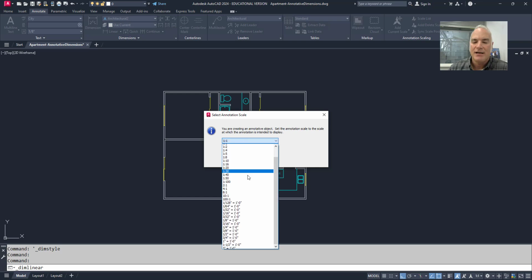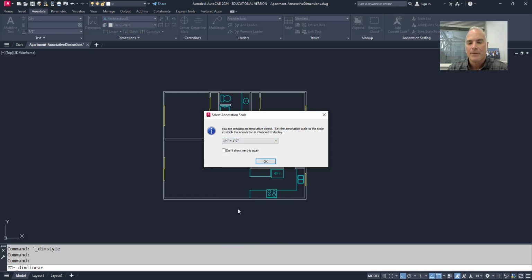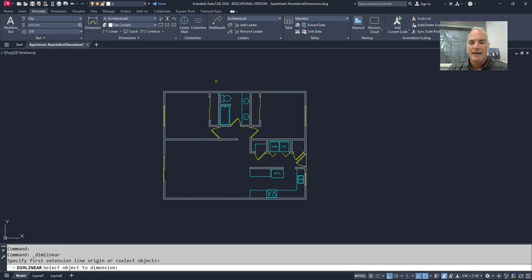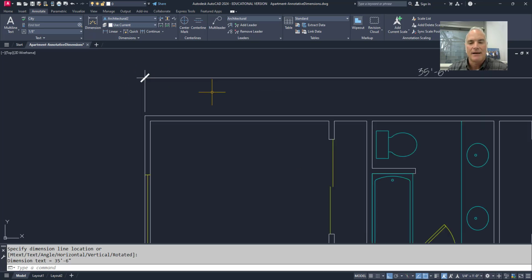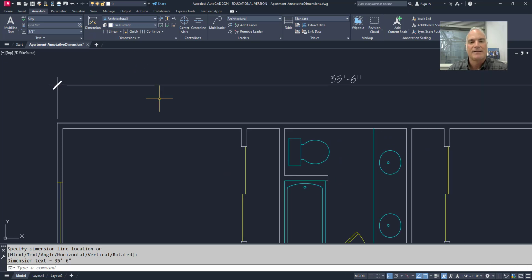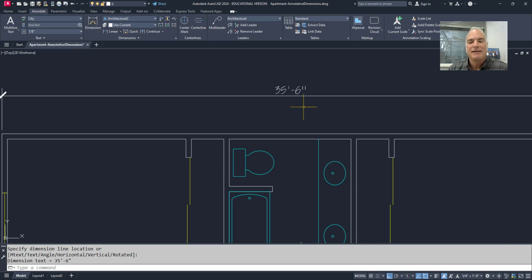So I'm going to change this, and I'm going to choose my 1/4 of an inch is equal to a foot right there, and say OK. And now when I put this dimension in, I'm in model space, but it looks like it's the right size. It's doing the math and saying, hey, this text actually needs to appear to be 6 inches tall.